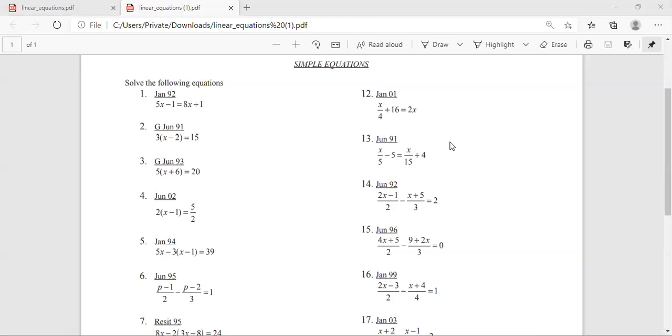All right. I want you guys to work number 12 for me. Number 12, which is x upon 4 plus 16 equal to x. And this question came in January 2001.